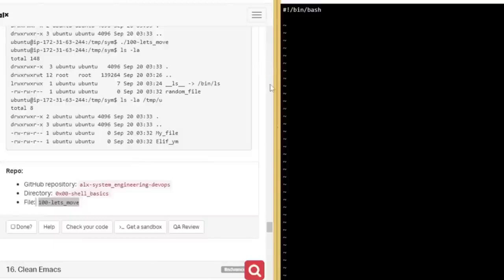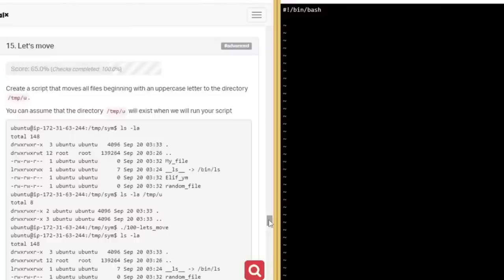Alright, so let's sit back and look at that again. Create a script that moves all files beginning with an uppercase letter to a directory. How do you move files? To move files, you use the command mv.